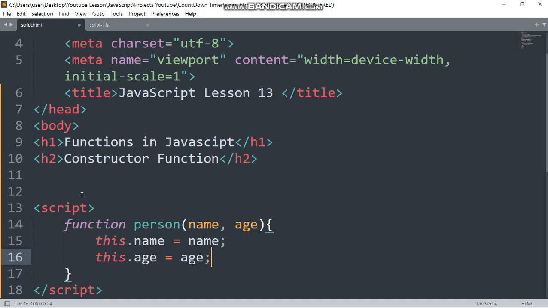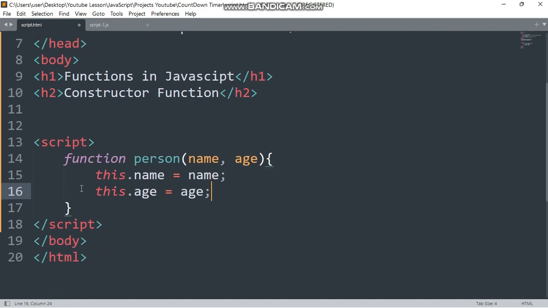Now in this function, what we have done is that the function creates multiple objects with similar structure. We have objects here, but they are all following the same structure. How can we know that they are following the same structure? We have a regular function with two parameters, a name and an age, and then we are saying this.name is equal to name and this.age is equal to age. So this is equivalent to this and this is equivalent to this.